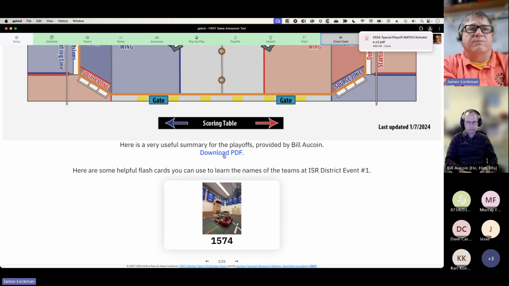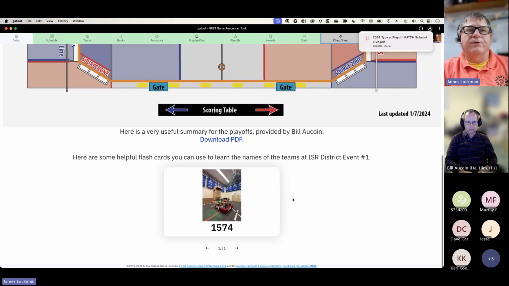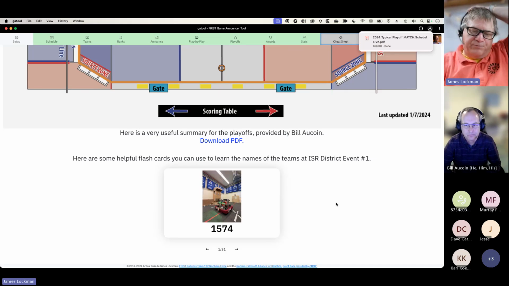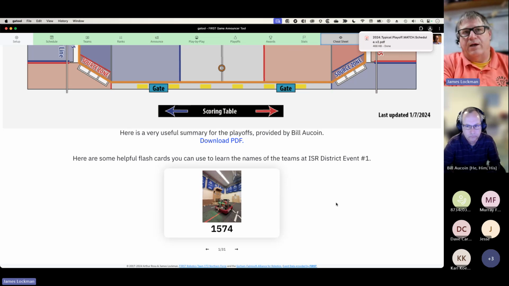And then last, we have some flashcards here. You'll see that we have 31 flashcards because there are 31 teams in the event. We are telling you this is team 1574, and that's their robot. They gave us a vertical, which is unfortunate. These are coming from the Blue Alliance. At TBA, teams can submit media, and what we're doing is grabbing that first photo that we see there, and we're going to put it here for you.